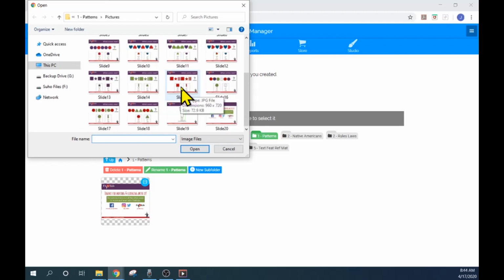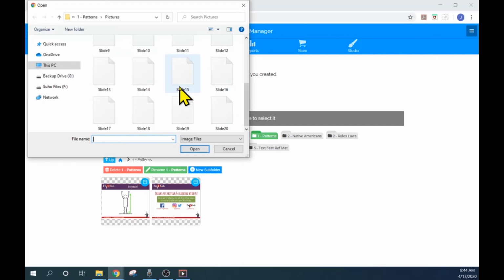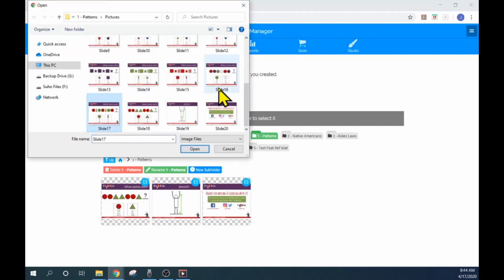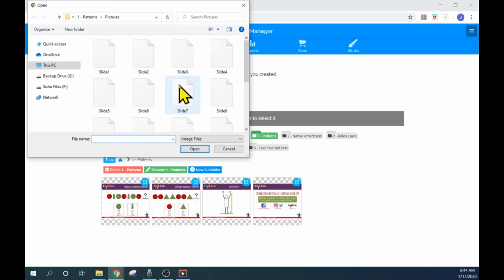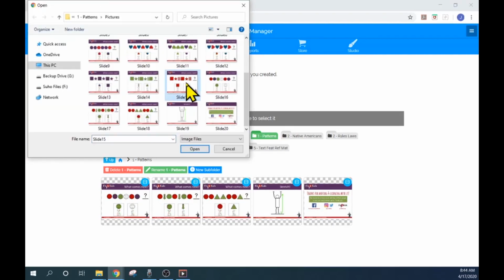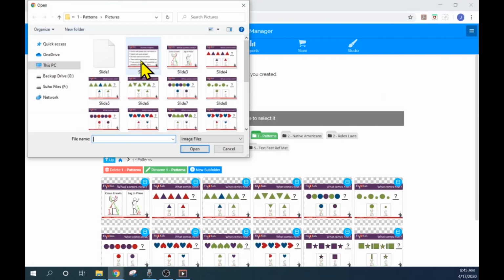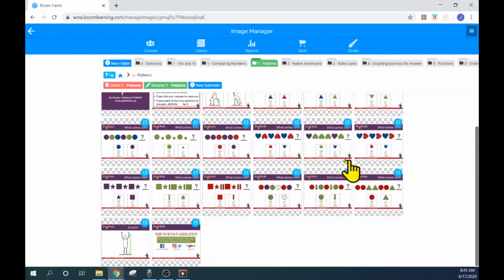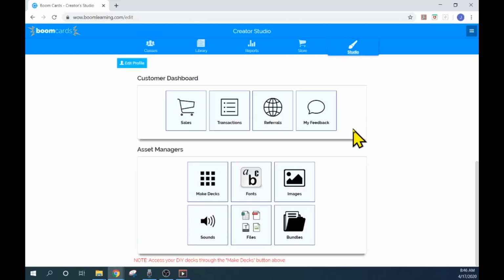It'll take me right back to where I was. So I'll click on slide 19, it'll drop 19. I'll keep doing this, 18, 17, and so on. All right, all my images are uploaded and they are all in order from 1 all the way to 20. So now I can back out of here, go back into my studio.